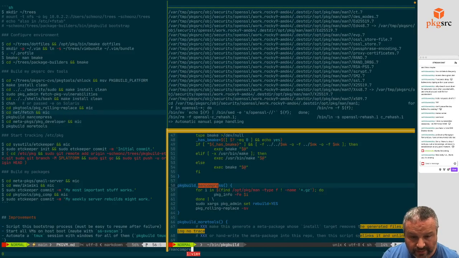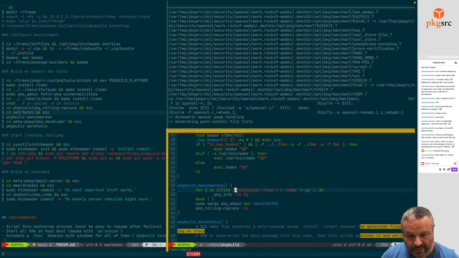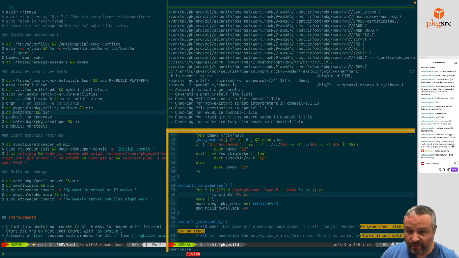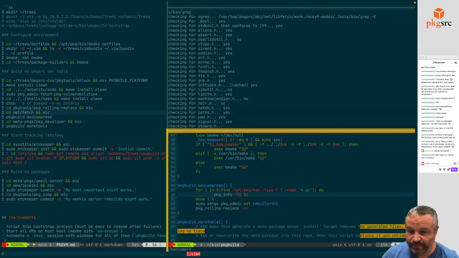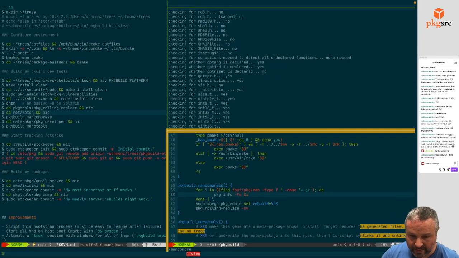Man compress. So this is what happens. We find files not with a compressed suffix anywhere in op package man, and then look up which package they came from. So again, any uncompressed manual pages, which package did that come from?